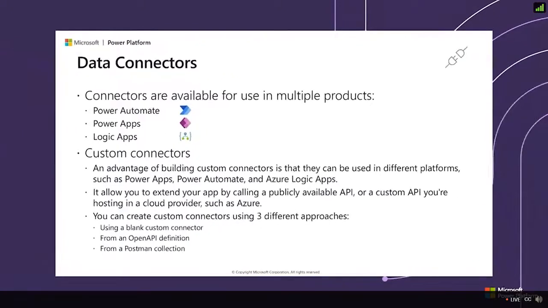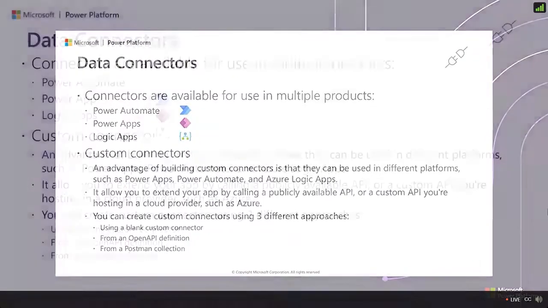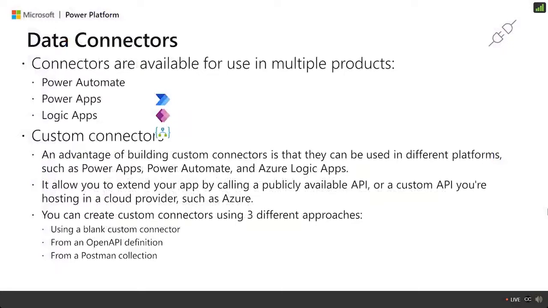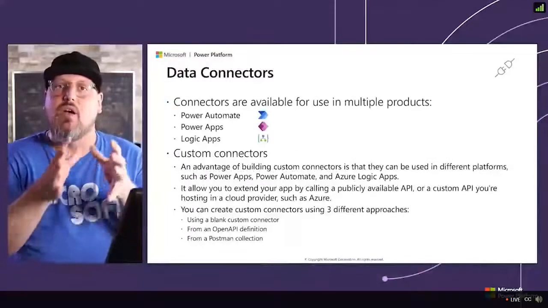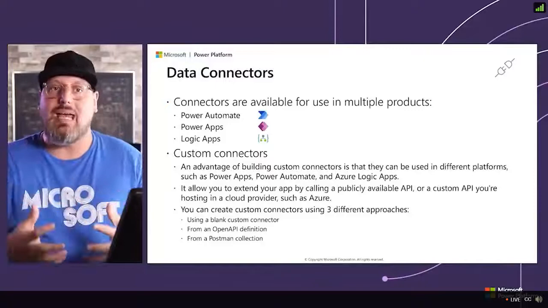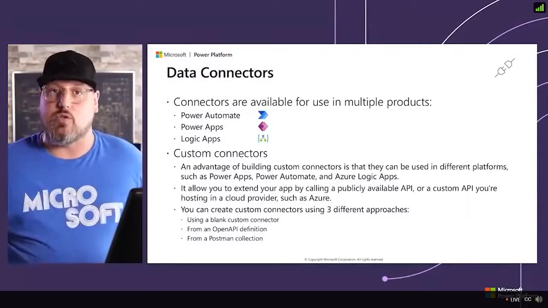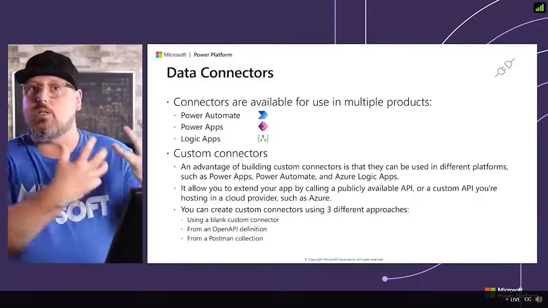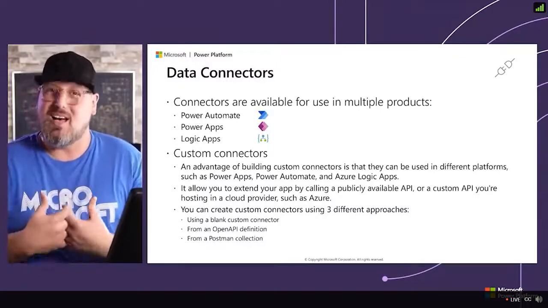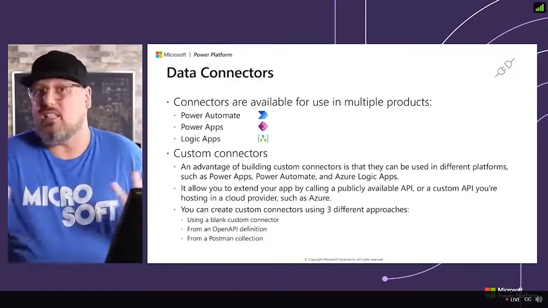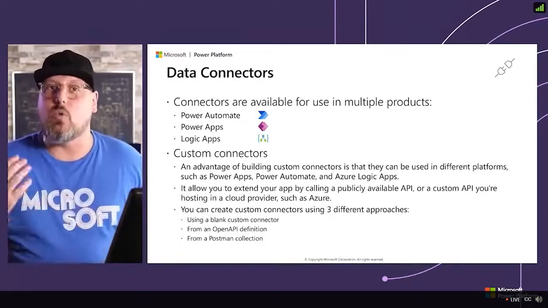And finally, you can create custom connectors using three different approaches. You can use a blank custom connector. You can start from an OpenAPI definition or from a Postman collection. So if you already have those technologies deployed elsewhere using other API managers, for example, you can just take that Postman collection, open it into your custom connector in the Power Platform, and basically reuse the whole thing without having to rewrite the entire connector.